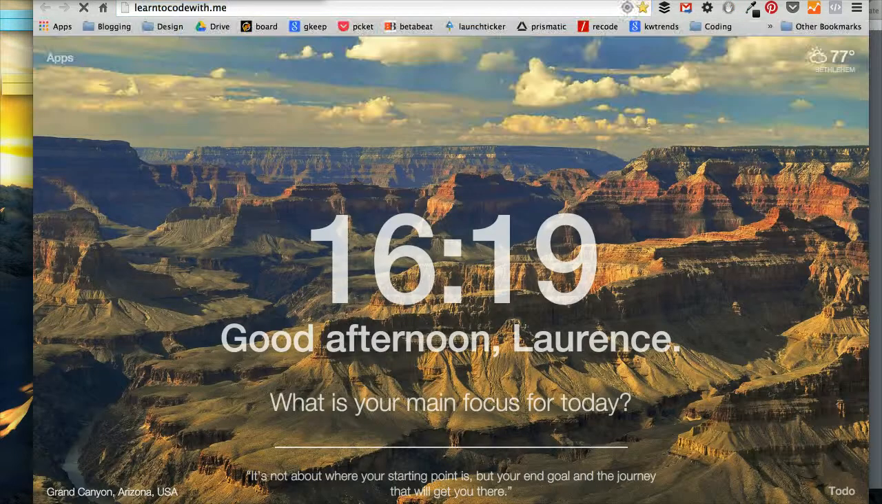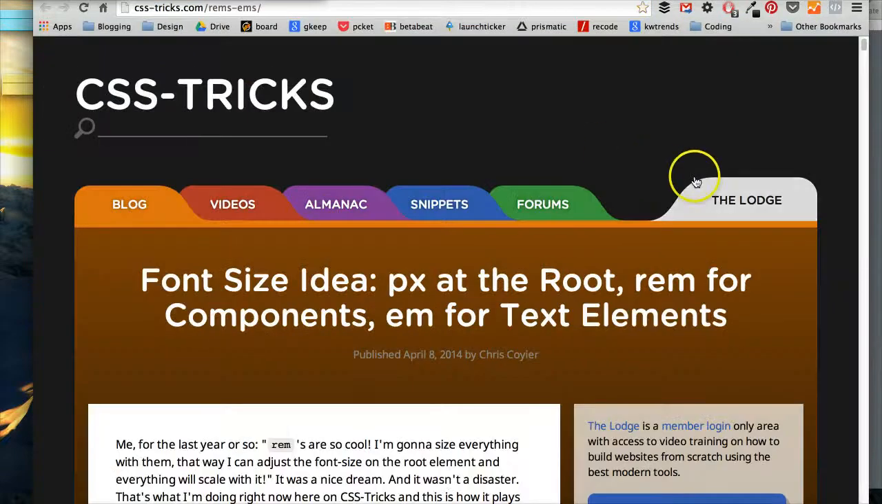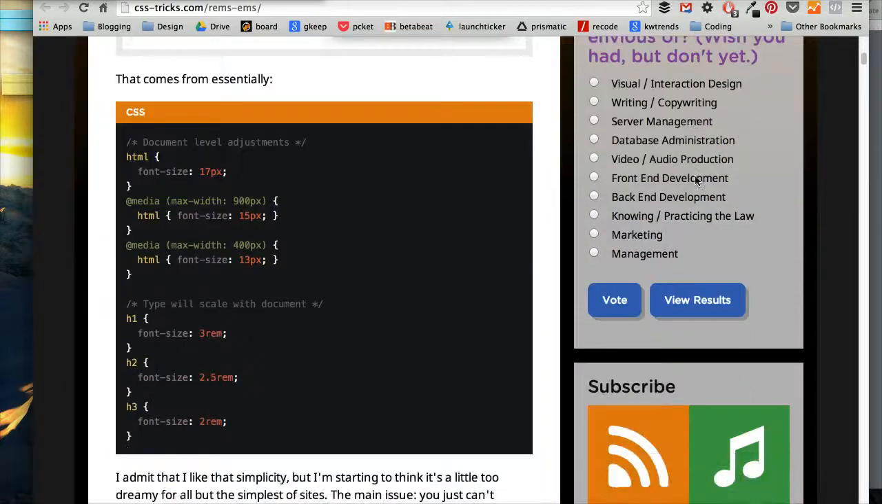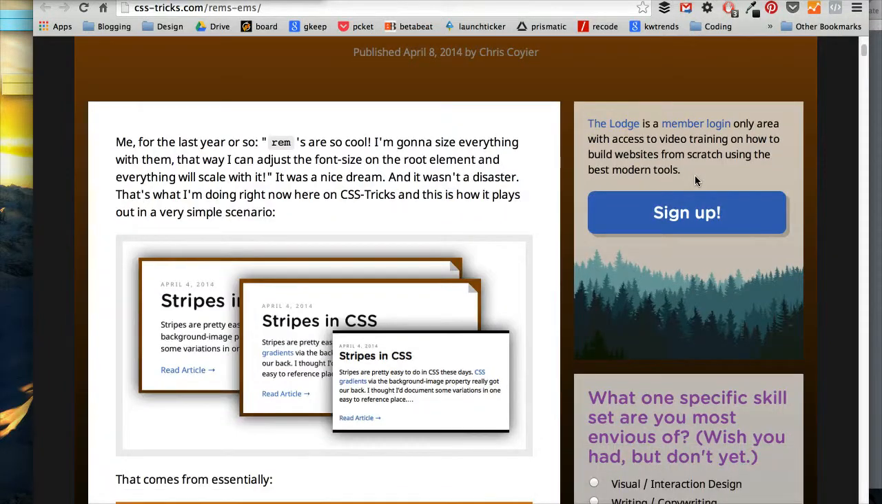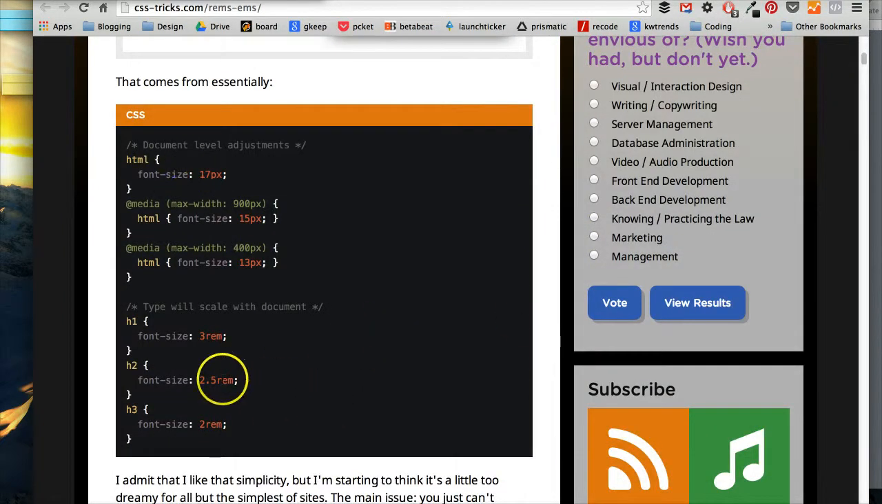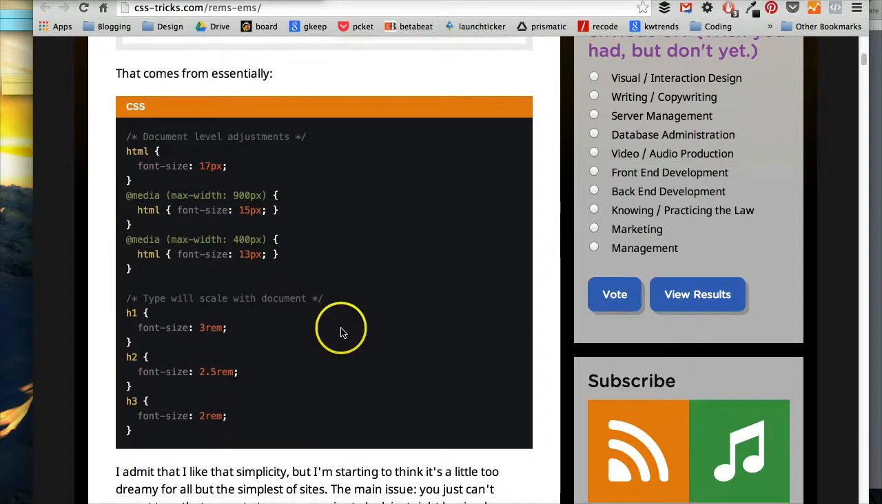Let me show you what I mean. There's this whole article that talks about this on CSS-Tricks, which I could also link. See how he has this example of how it gets smaller, and the font goes with the screen size. See how he sets a font size with the HTML and then he does a font size with REMs. That's because the way REMs work, it plays with the font size that is set up here, like the document level adjustments.